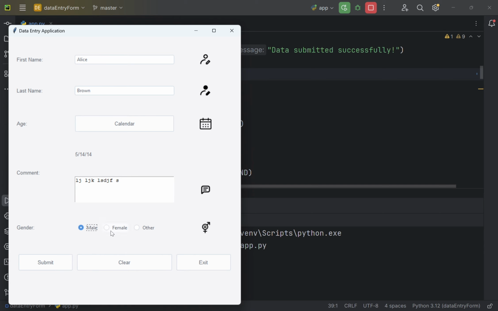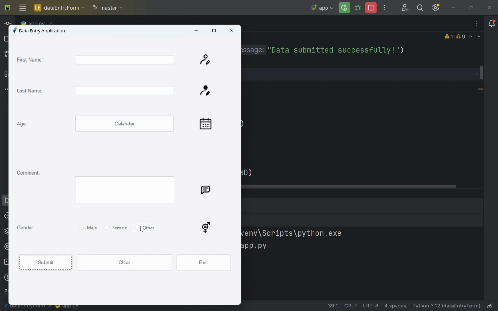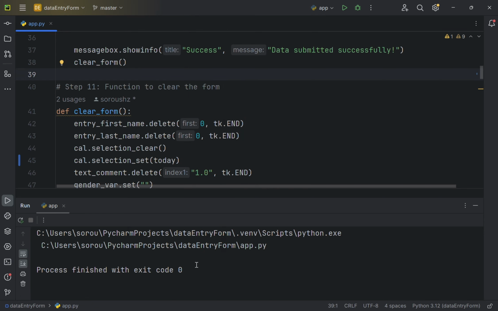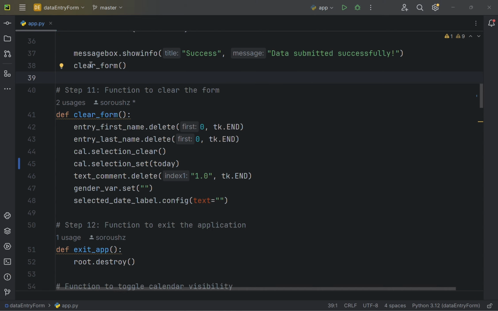Male, female, whatever. Submit. Okay, we get the message box. Let's try to do it again. Test the clear function. Yep, it works. Exit also worked. Okay, so our buttons are working. Let's see if we have the data, like Excel data file created for us. I did try the app more than a few times to make sure everything works.